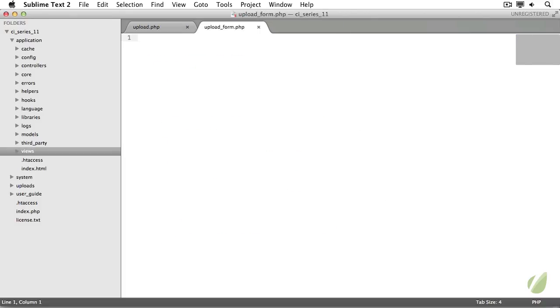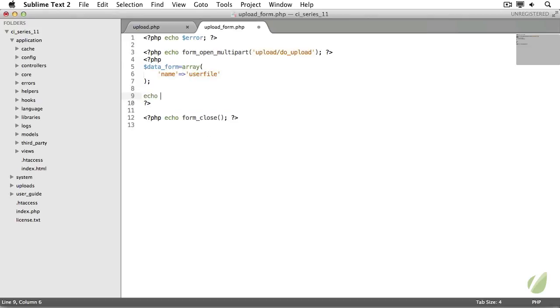So we're going to keep this as simple as possible. We're going to echo the error, and then we want to open the form. So we do form open, but then we do underscore multipart. That's just adding the multipart to the form. Then we're going to echo form upload, and that just adds a file. Then we have our upload button. So if we load this, we can see we have the file and we're ready to upload.